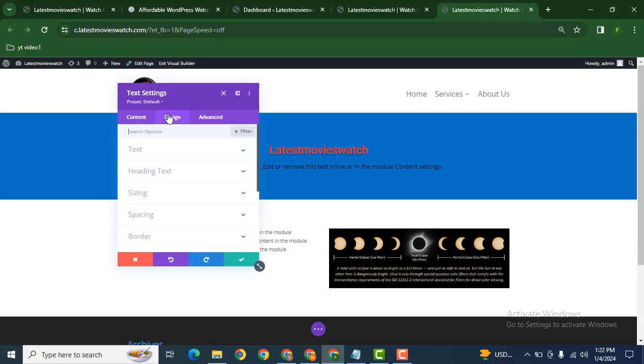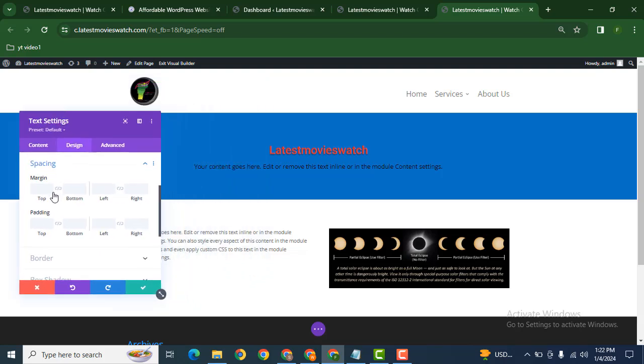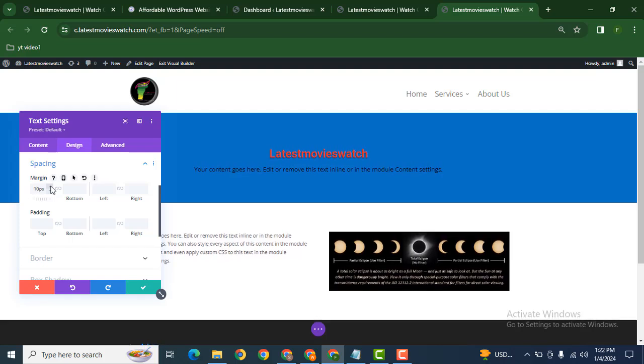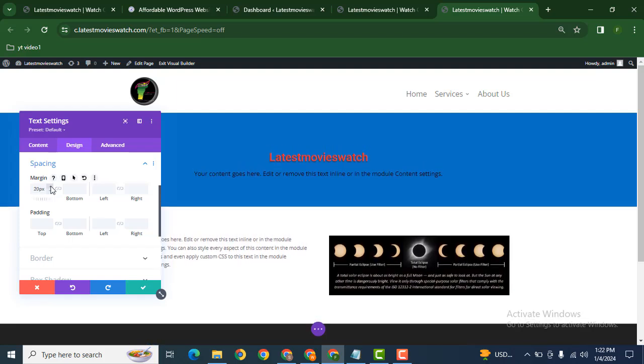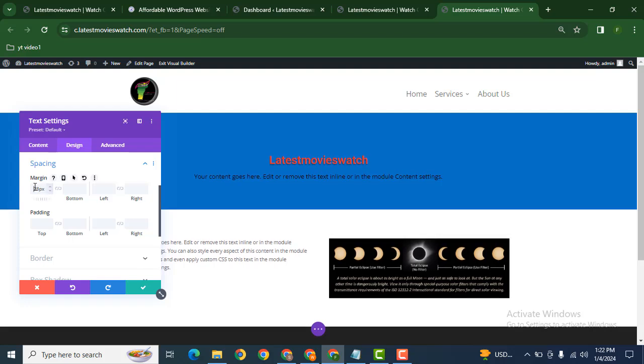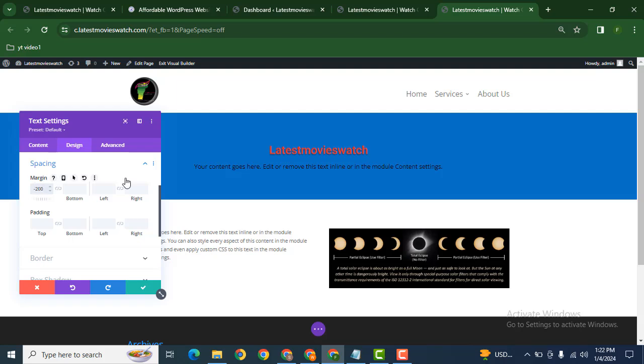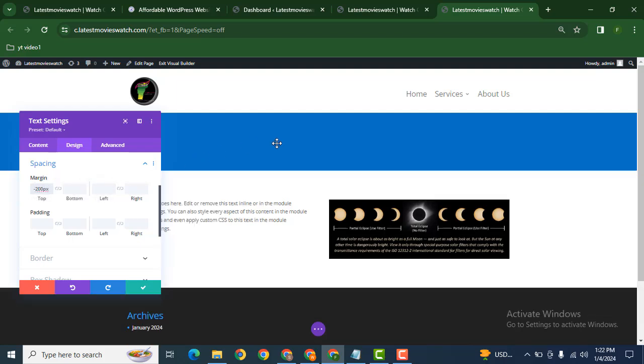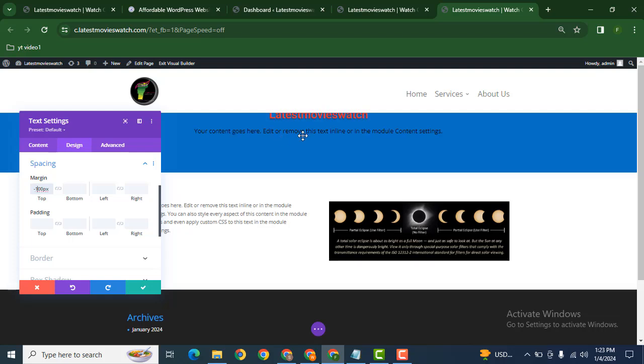Just go to module settings and after that Design, then here you can see the spacing options. So now if we add margin from the top, here you can see the text is moving towards down, and if we add minus 200, minus 100, so here you can see the text is moving upward.